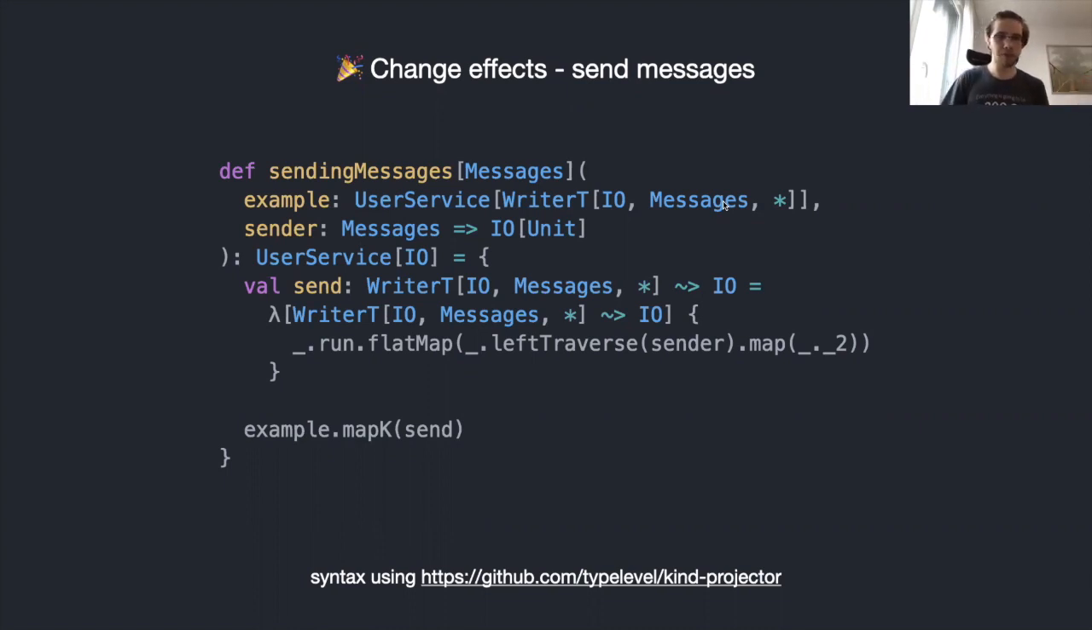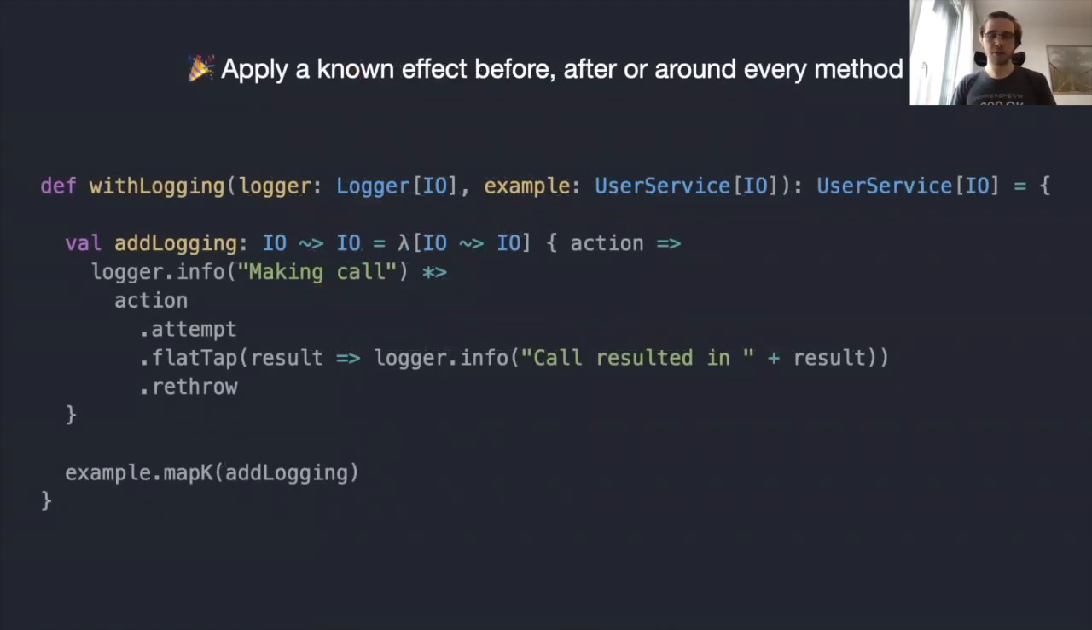And the other place where we use the syntax from that library, it's actually a compiler plugin, is creating a FunctionK instance, the send value. So this is just an easier way of saying new FunctionK from this to that, def apply, and so on. All right. We can do other things.